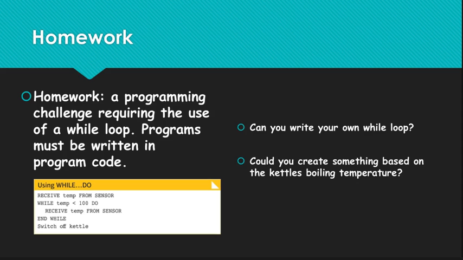Programming challenge require the use of a while loop, so programs must be written in program code. So we've got pseudocode there. Can you write your own while loop, and could you create something based on the kettle's boiling temperature, create some sort of Python while loop for kettle boiling.